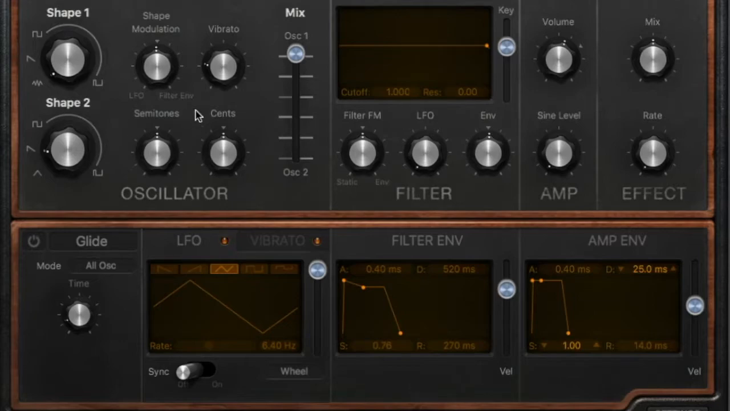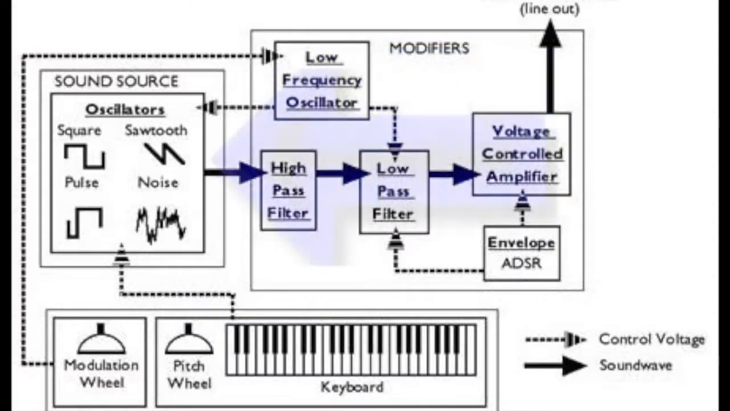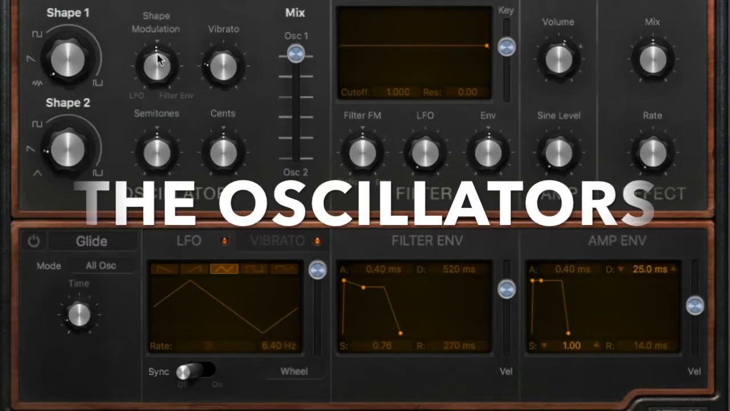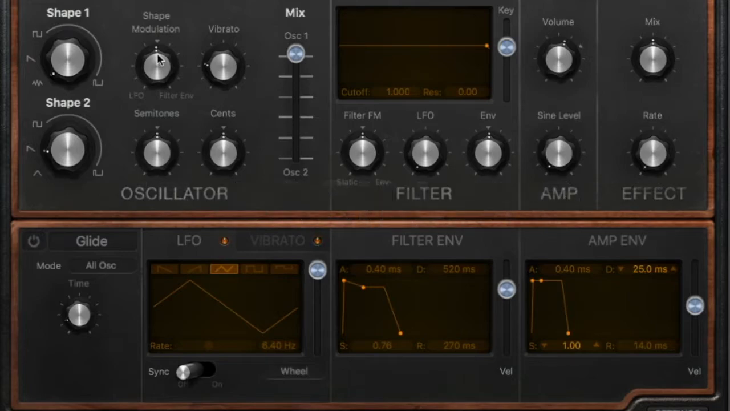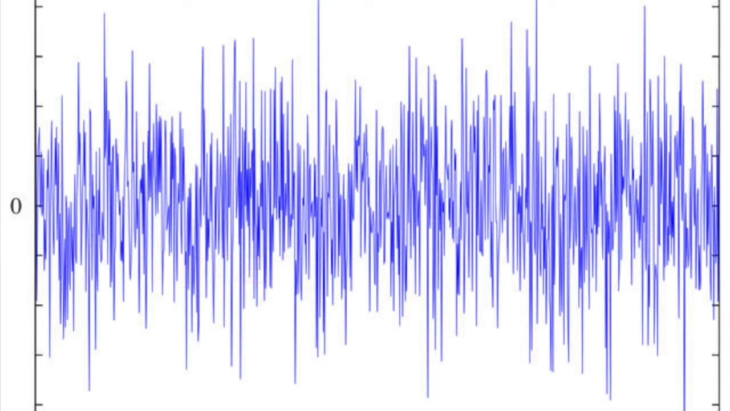Okay, so let's start from the left, where the first synthesis block is located. The oscillators. The oscillators are generating raw waveforms. Let's listen to some of them. So the first oscillator offers noise. As you can see, it doesn't matter which key I press because noise is a random signal with no pitch.